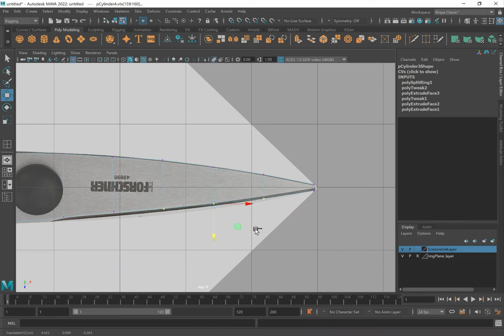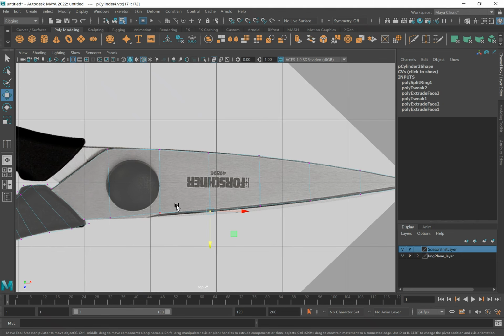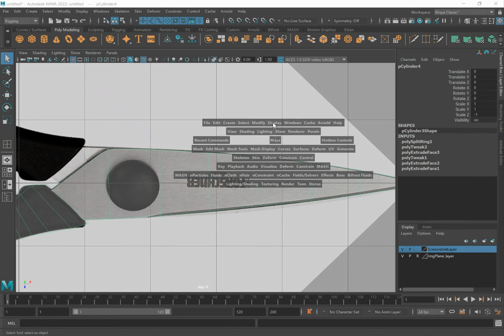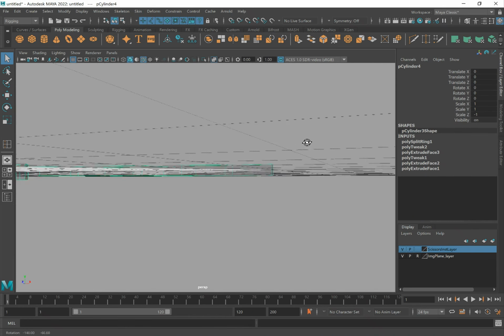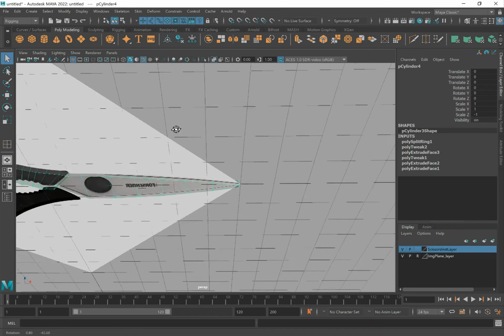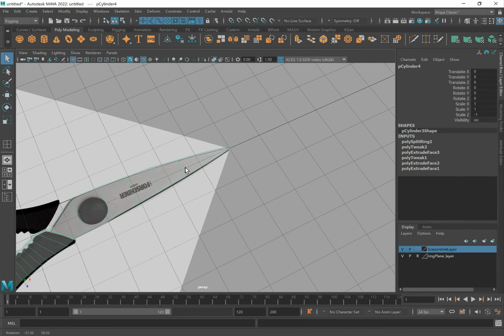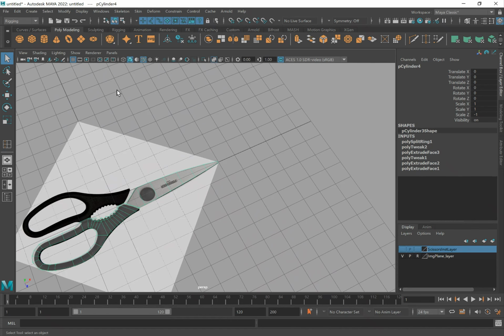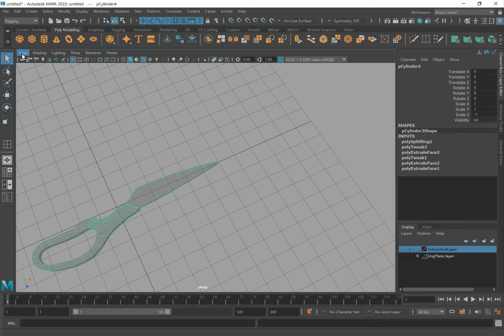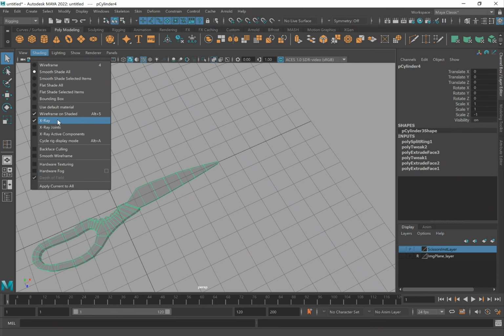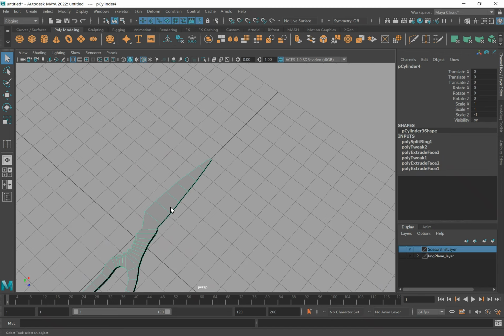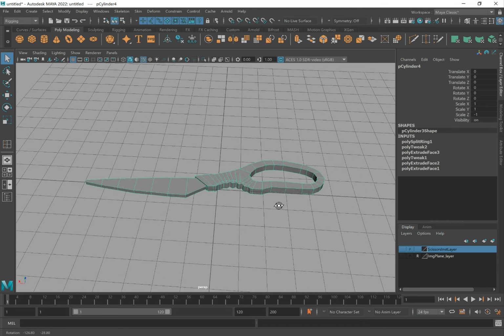Okay, so I'm just gonna move it this way. Okay, so from here you can easily tell what has been done. So if I turn off the image, and I turn off the X-ray, so pretty much we have half the scissors done already.